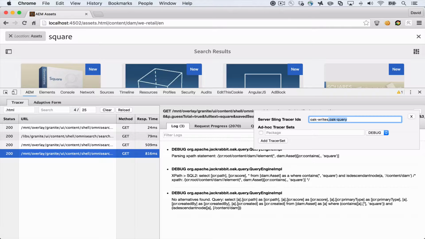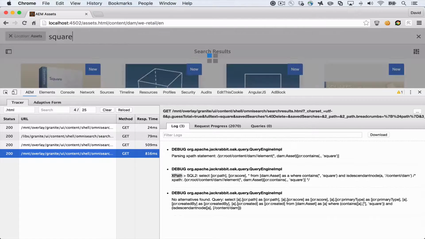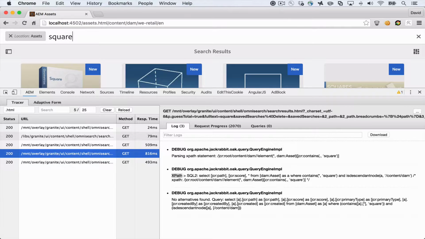So for instance, if we wanted to remove a query, we could get rid of that. We can also add our very own. So if I wanted to take a look at com.day.cq.search, I can add the package. I can pick whatever level I want. So we can even throw this on trace if we want to get crazy. And we just simply close that, issue the request again. It's going to get the new custom ad hoc tracer sets attached to the request.